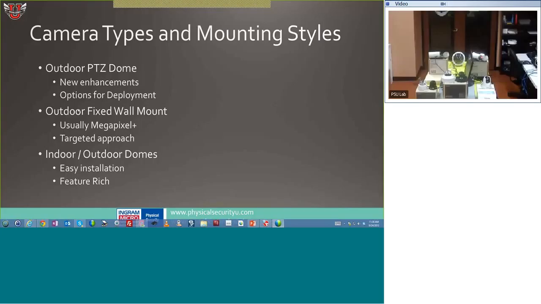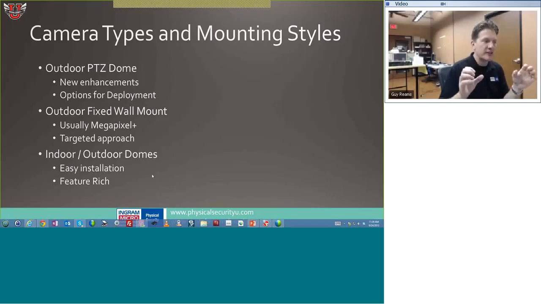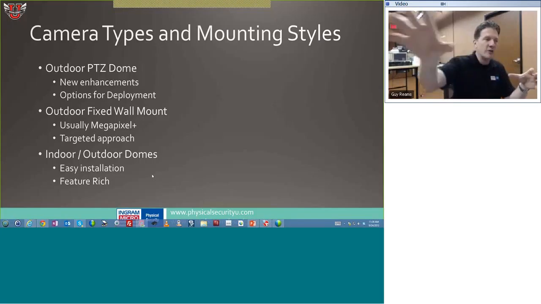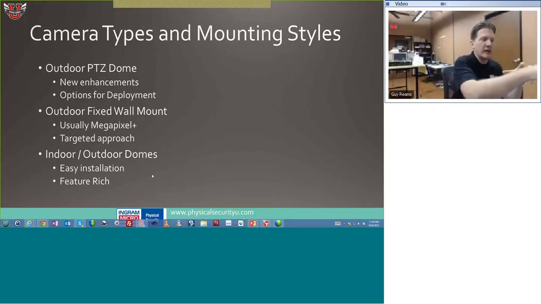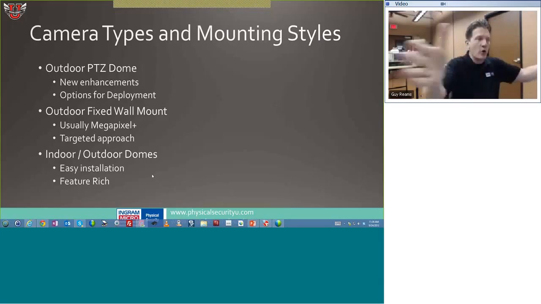When working with these, what I would usually do is put a pan tilt zoom camera right next to a fixed megapixel camera. Those two working in tandem are a great team. The pan tilt zoom camera allows me to view all these little areas in a courtyard or in a parking lot, and the fixed camera zooms on the overall area.